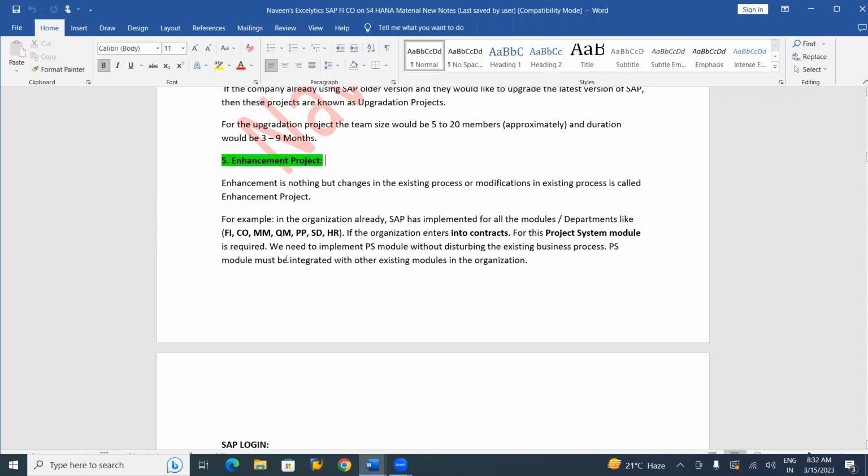We need to implement the PS module without disturbing the existing modules. The PS module must be integrated. It has to be implemented and integrated with the existing modules without disturbing them. Then this particular project we call an enhancement project. Again for an enhancement project, we will have 5 to 10 members and the duration would be 3 to 9 months, roughly. Understood everyone? What do you mean by enhancement project, rollout project, upgradation project, support project and implementation project?